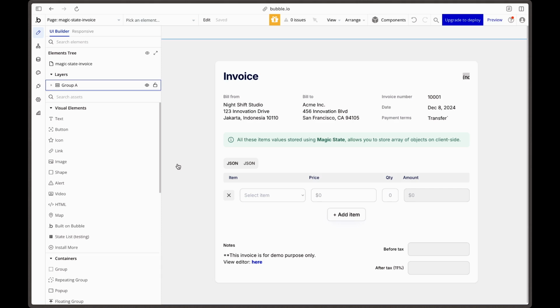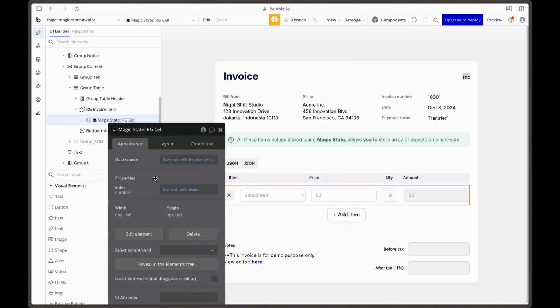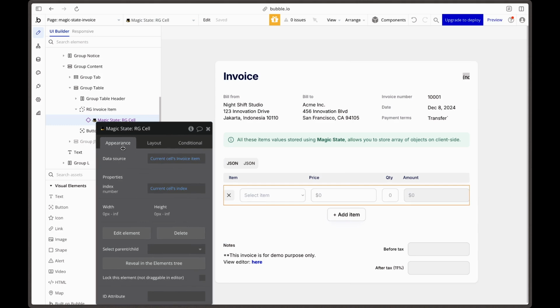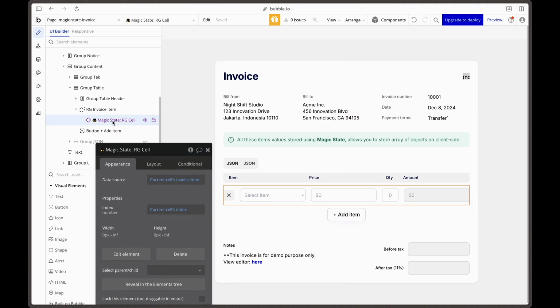The first one is I have created a new reusable element called Magic State RGCell, and I put this reusable element inside of the repeating group. The reason why I'm using a reusable element is because I want to have more control of each cell inside of this repeating group. In order to make this reusable element work properly, we need to pass down two important values from the repeating group. The first one is the invoice item itself, and the second one is the current cell index.